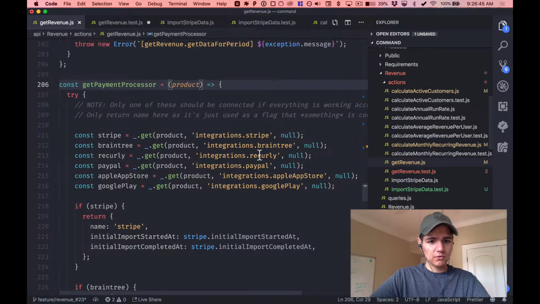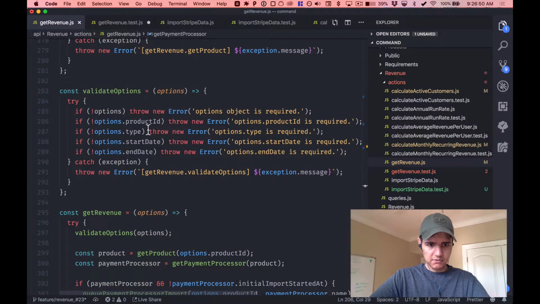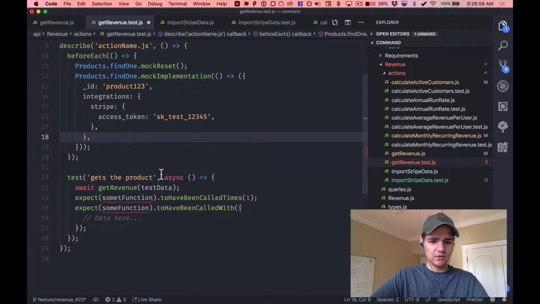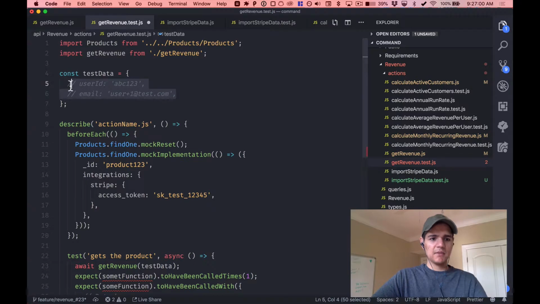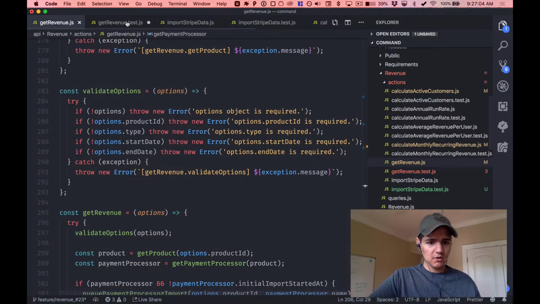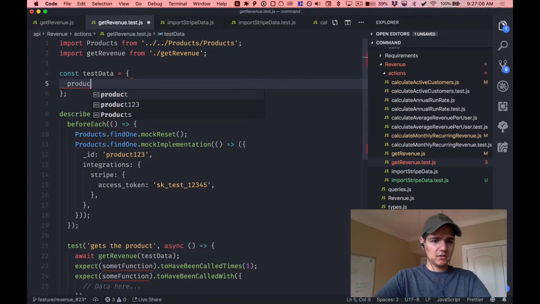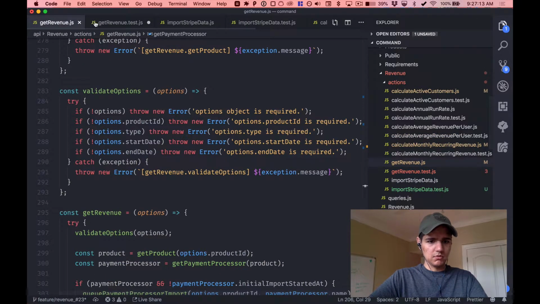Get revenue expects some inputs. What does it expect? Product ID, type, start date, and end date. Good Lord. This is what I'm talking about. This is a thinker. Up here I've got test data, and this is basically my input into my function. So I'm just going to mock this out for everything. Product ID, I'm just going to say is product 1, 2, 3.